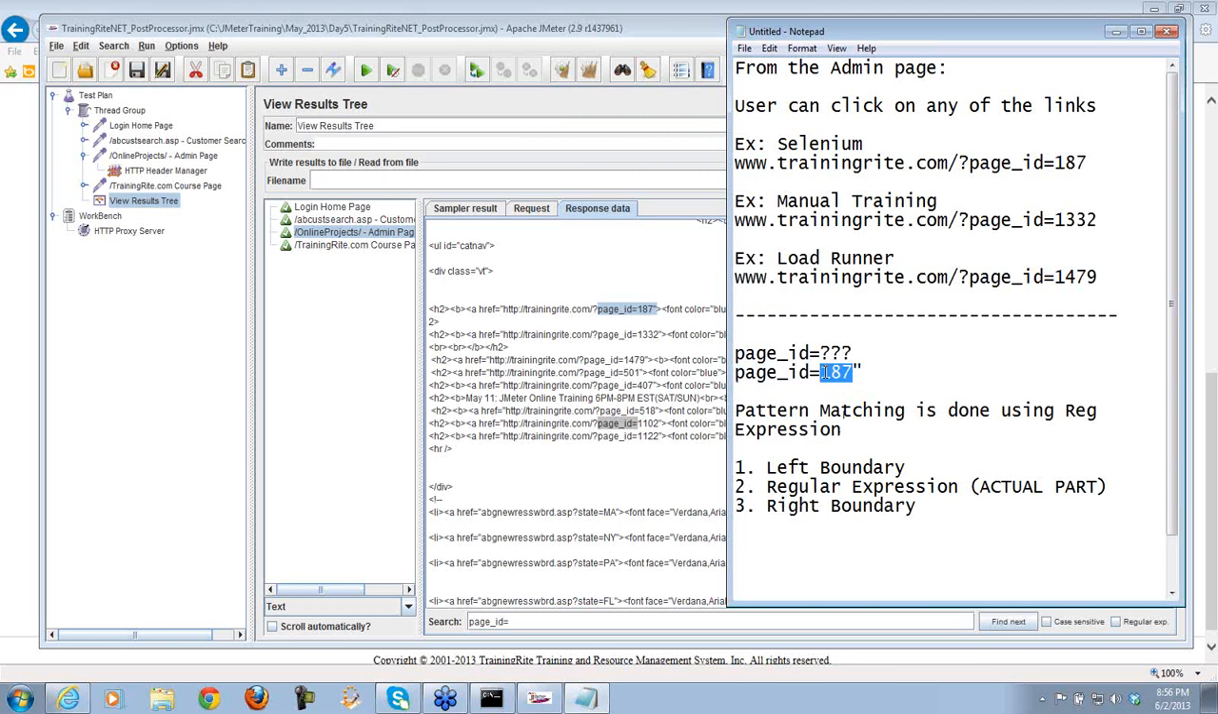So this is the actual part which we are interested in. So we want to make a regular expression for this. Now, what is to the left of this? Let us come up with that. The left of this is page underscore ID equals. That's the left of it, correct?